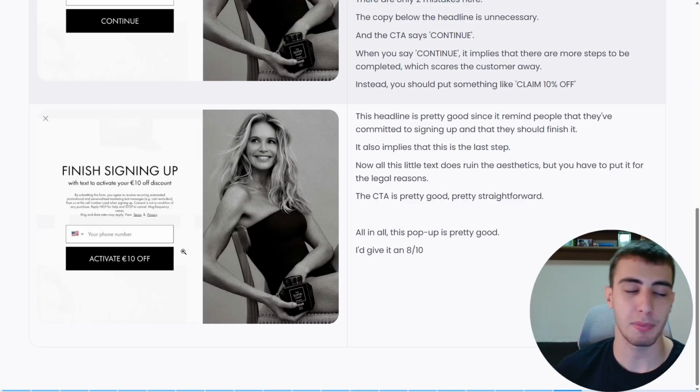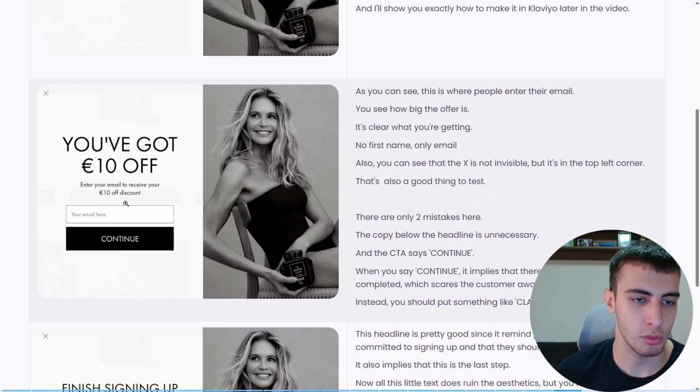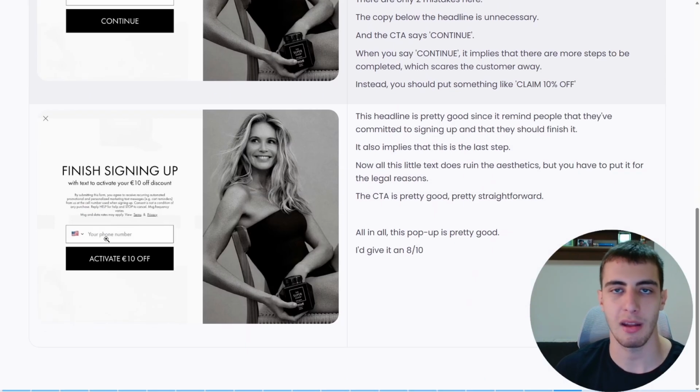So all in all, the pop-up is pretty good. I'd give it an 8 out of 10. So what they need to do is remove this and make this CTA better, and it will be a way better pop form, but overall, amazing pop form.